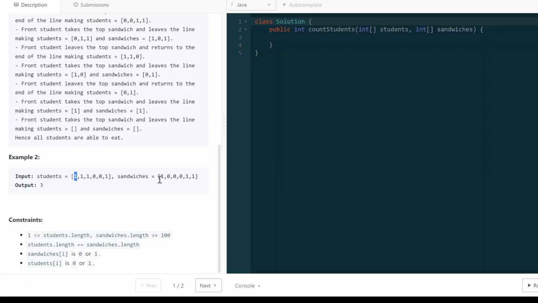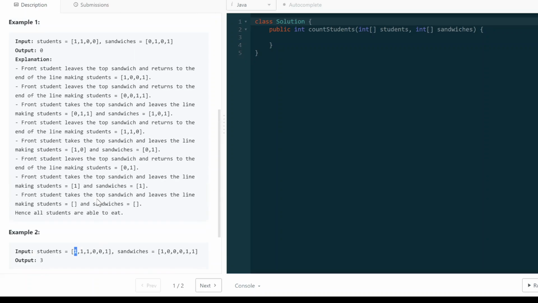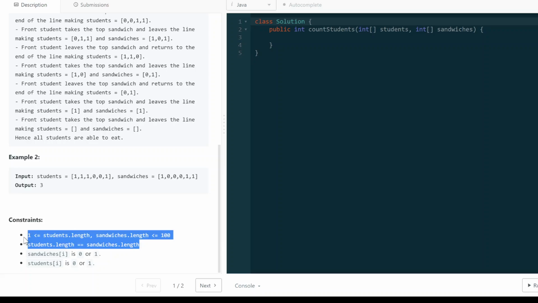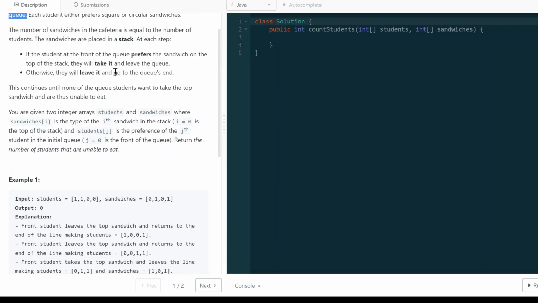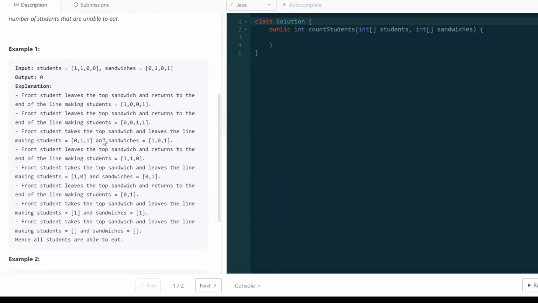And if not, say the top sandwich is 0 and the very first student in the queue is 1, this student will not be able to eat the first sandwich. So we need to move this student from the front of the queue to the last, and we have to keep doing this. I'm seeing this constraint, there are at max 100 students, so we can do the brute force. And even the question says queue, so we have to implement this using a queue maybe.